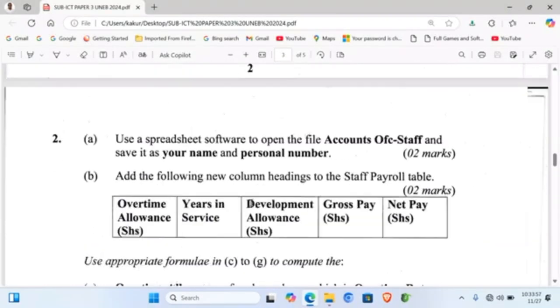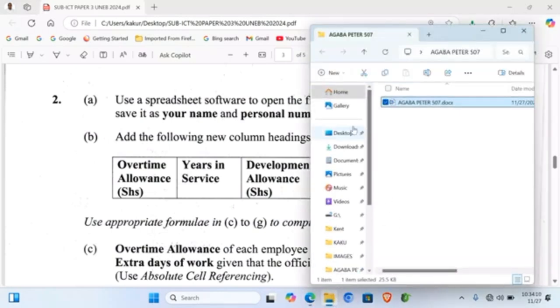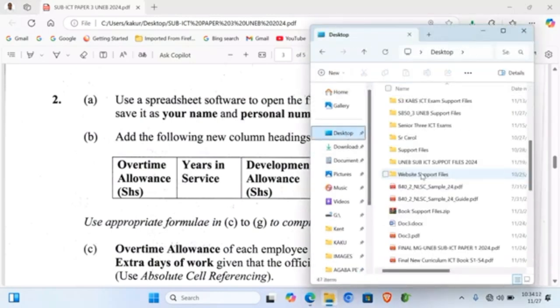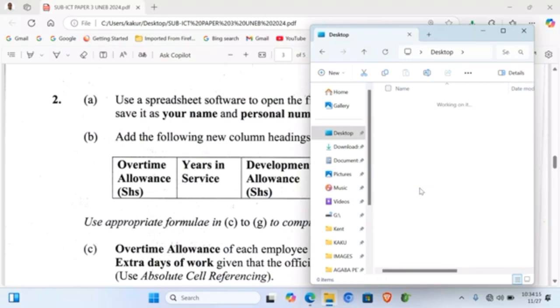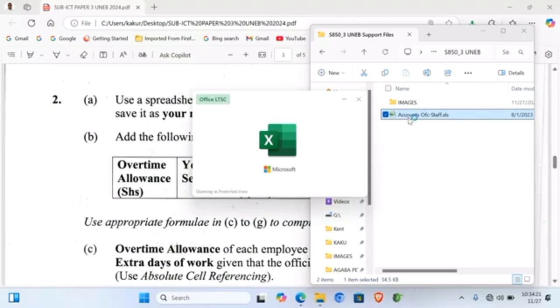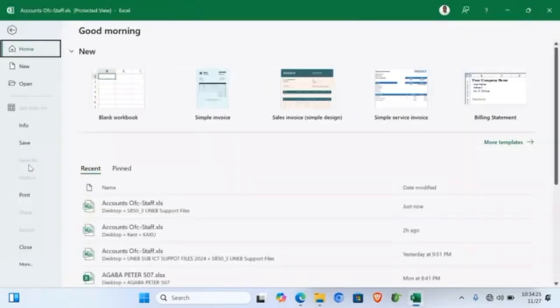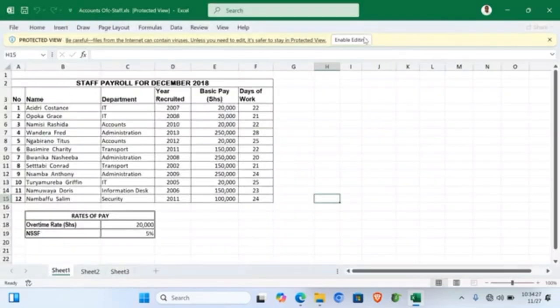The next number, that is number 2. They are telling us to use a spreadsheet software to open the file accounts of staff and save it as your name and personal number. So here in our support files, we have this file accounts OFC staff. So we can open this. We click file, save as, and we put it in our working folder.